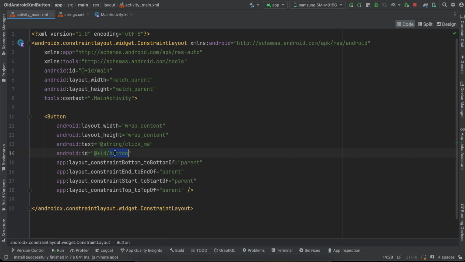Then I have given it some ID as well. Then I have added constraints for bottom, start and top to our parent view. That's why it is displayed at the center.